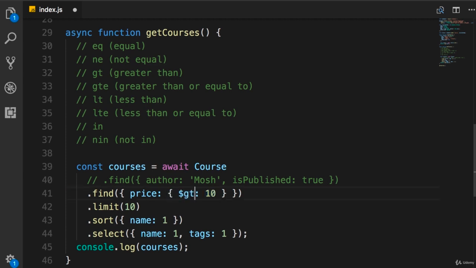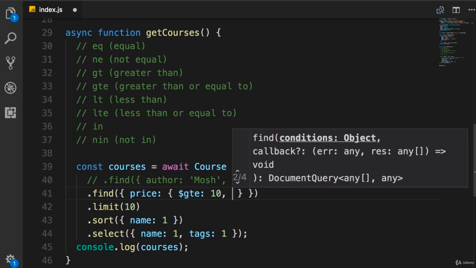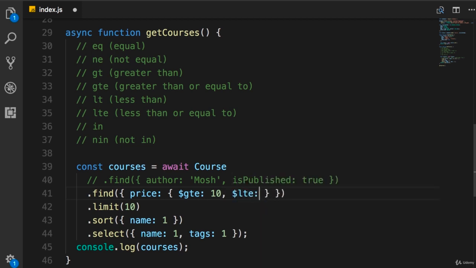Now we can change this operator to greater than or equal to if you want courses that are $10 in the result as well. Now let's take this to the next level. What if we want to get the courses that are between $10 and $20? Again, we can use another operator. So less than or equal to $20. So this is how we can use these comparison operators to query documents.